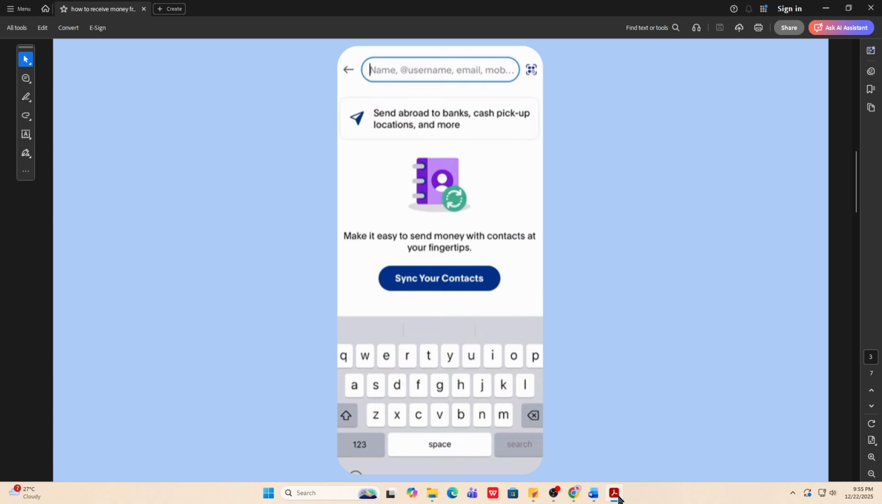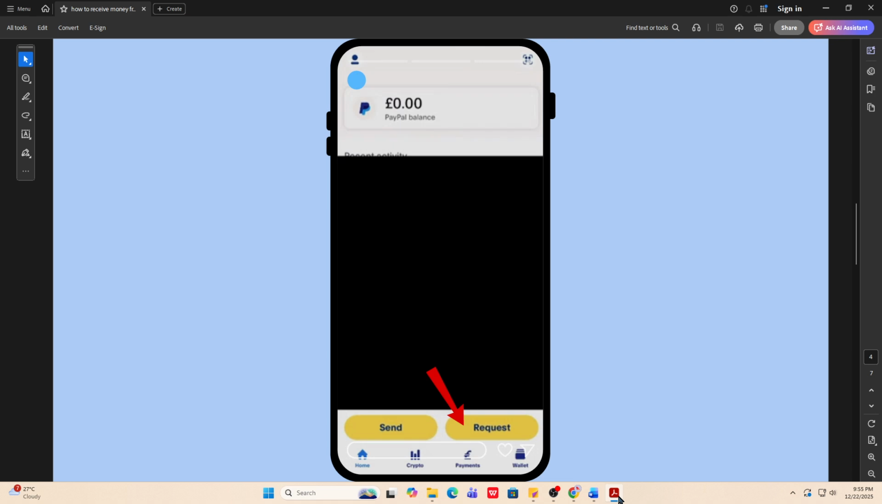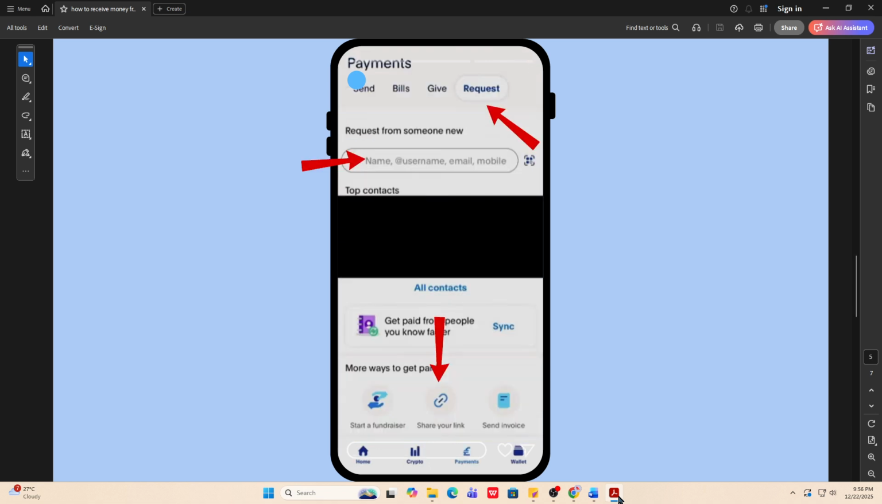The second method is to request money from someone. This is great when you want to initiate the payment and keep everything organized. Open the PayPal app. From the home screen, tap Request, or you can tap Payments in the bottom navigation bar and then select Request at the top. Choose whether you're requesting from a contact or someone new. You can enter their name, PayPal username, email, or mobile number. Type the amount, add a short note if you want to clarify what it's for, and send the request.